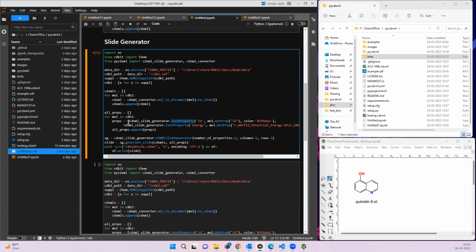So here in an example, what we're trying to do is use the CDXML slide generator, with the text property being the ID, which is the compound ID, as we have seen. And we are also capturing the force field potential energies. We are using the CDXML slide generator package to capture the two properties from the SD file, with a total of 5 columns and 3 rows. You can change it if you wish.